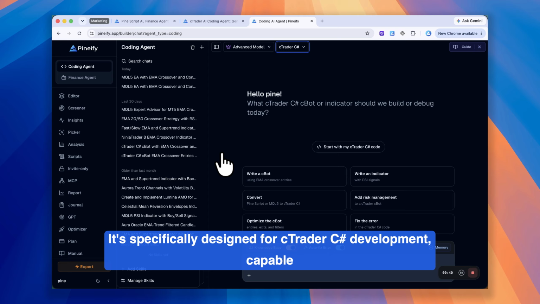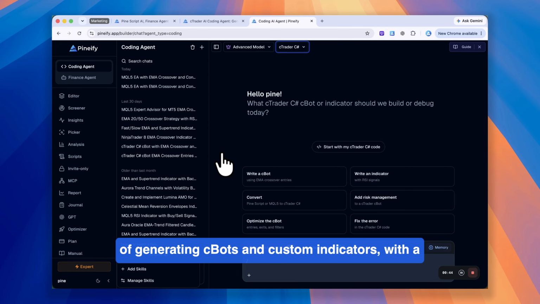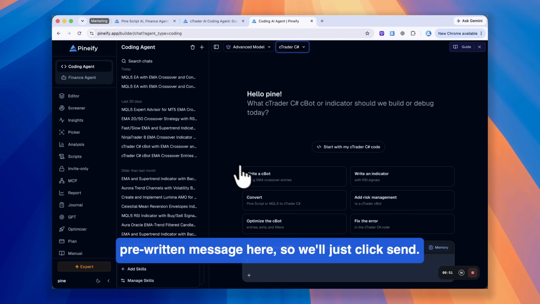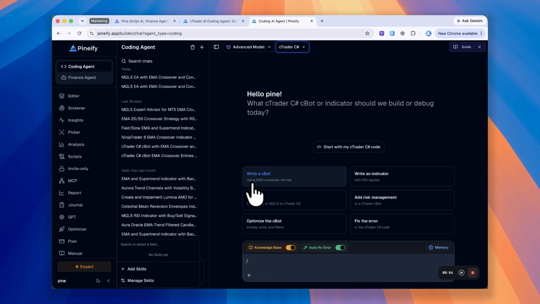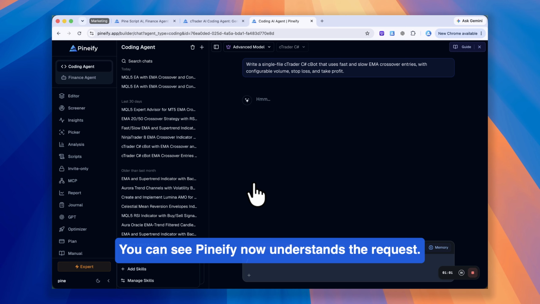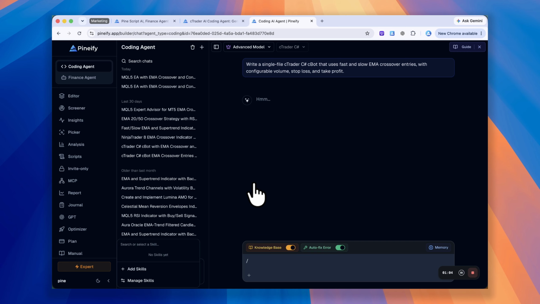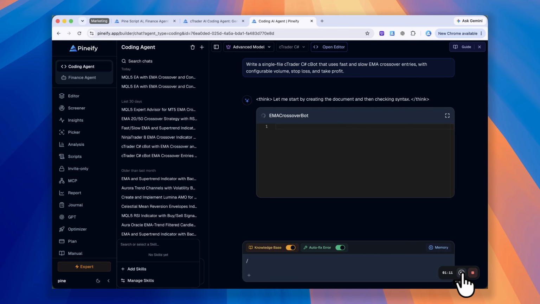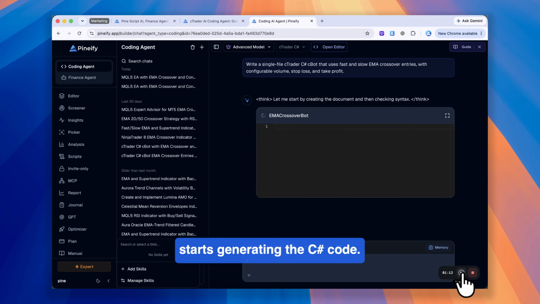It's specifically designed for cTrader cNumber development, capable of generating cBots and custom indicators, with a built-in knowledge base for cTrader. Let's walk through a real example. There's a pre-written message here, so we'll just click send. You can see Pineify now understands the request. Now Pineify, based on these rules, starts generating the cNumber code.